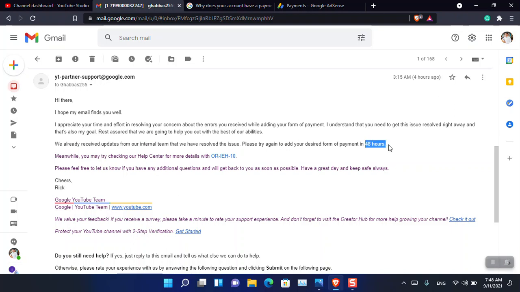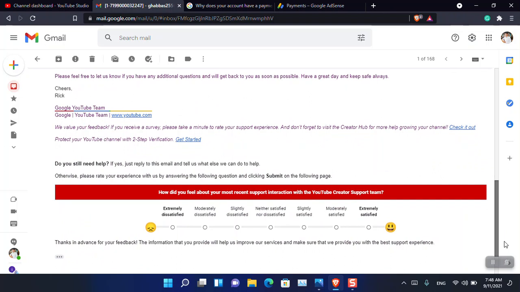So here you can see that, and basically this is the email. In the end, it also says, meanwhile, you may try checking. I think this is the rest of the email, and I think they are pre-written. There's also an option saying, do you still need help? If yes, just reply to this email and tell us what else can we do to help.